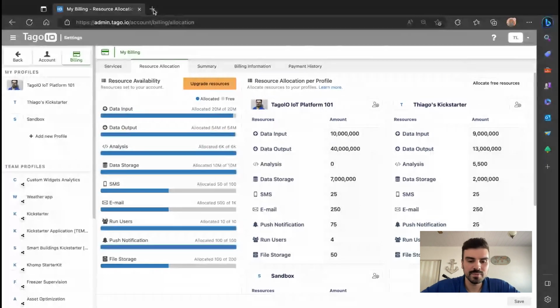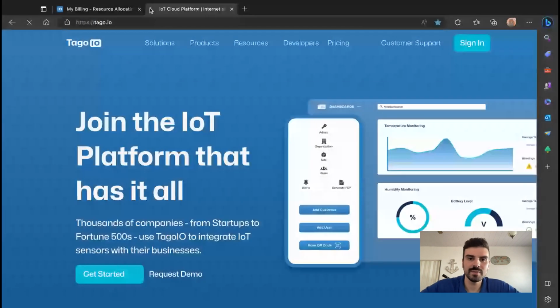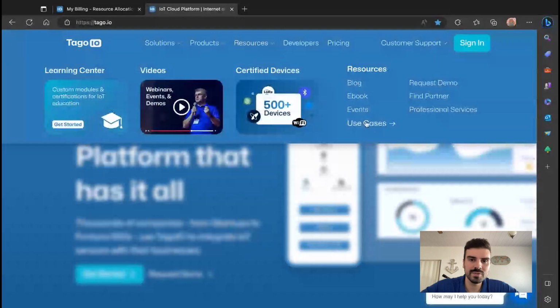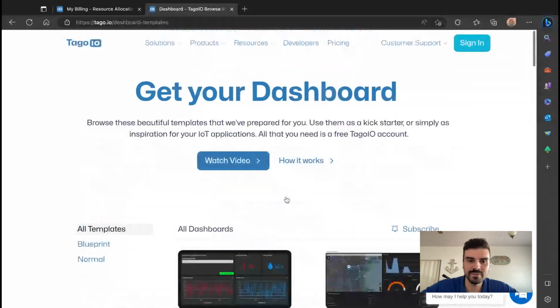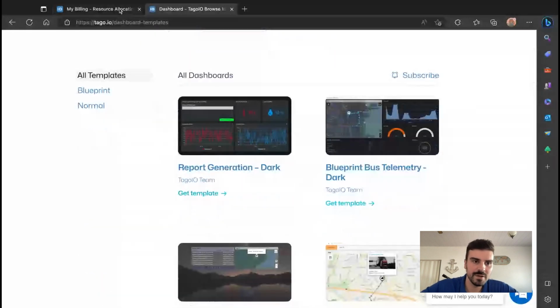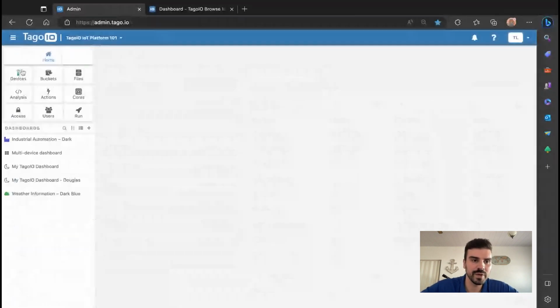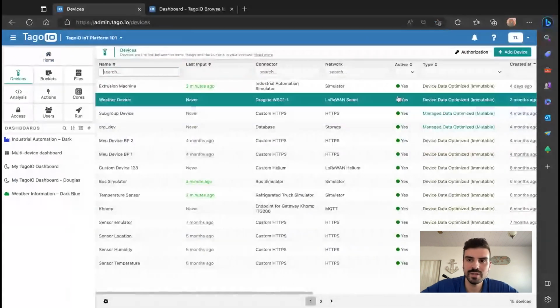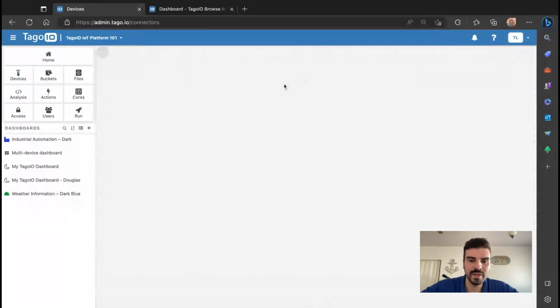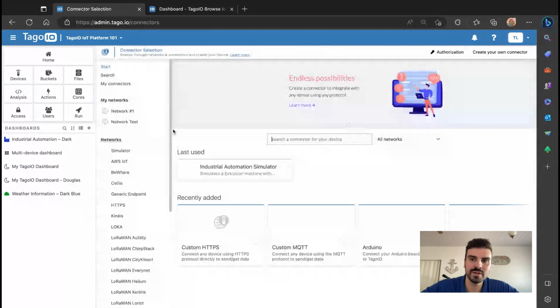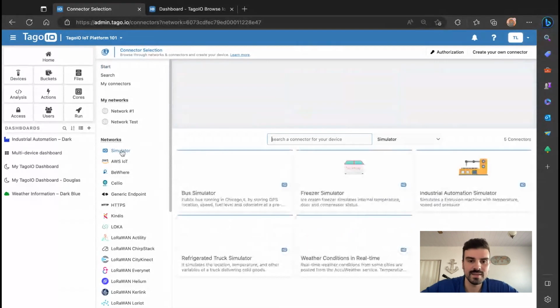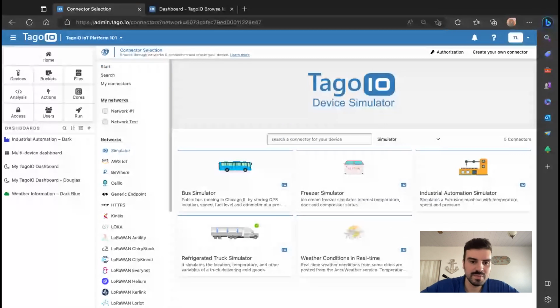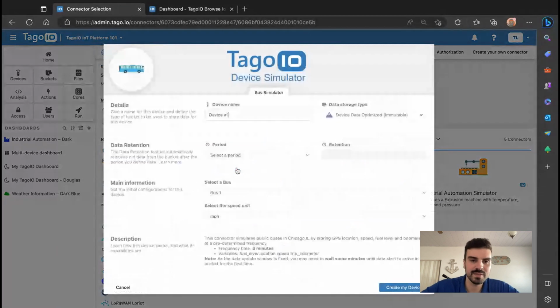Now I'm going to go to my TagoIO website, and I'm going to go to my resources page and grab the dashboard template that Dave was sharing with us. First, let's make sure we have a device that is sending data so we can plug that particular dashboard to. So I'm going to go through my devices page. I'm going to click add device and then simulator. For this particular one, I'm going to add the bus simulator.